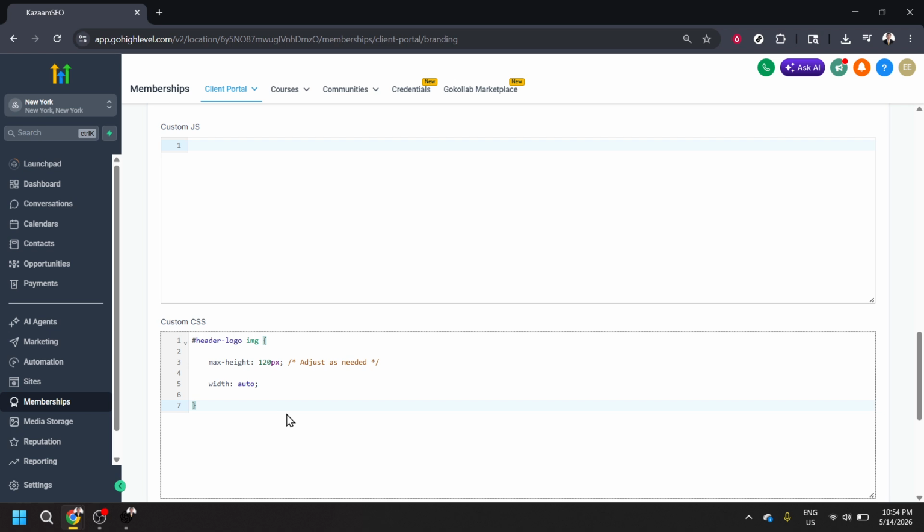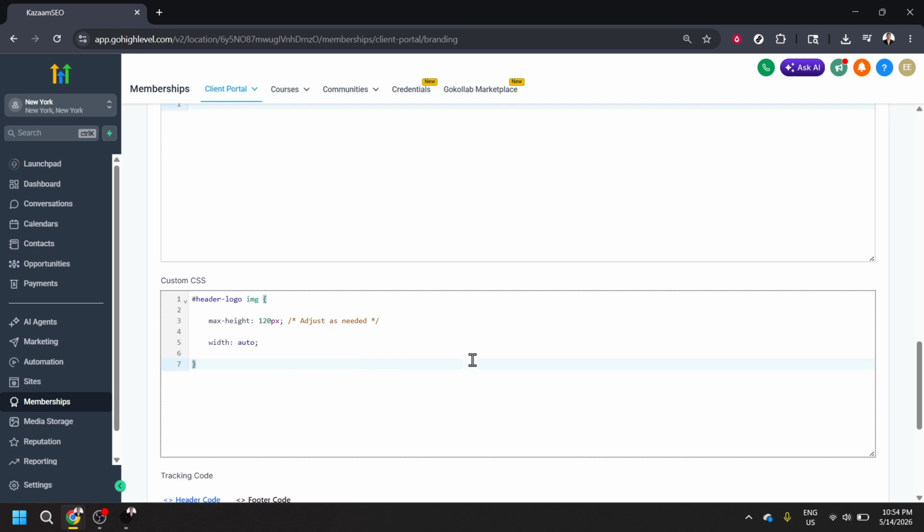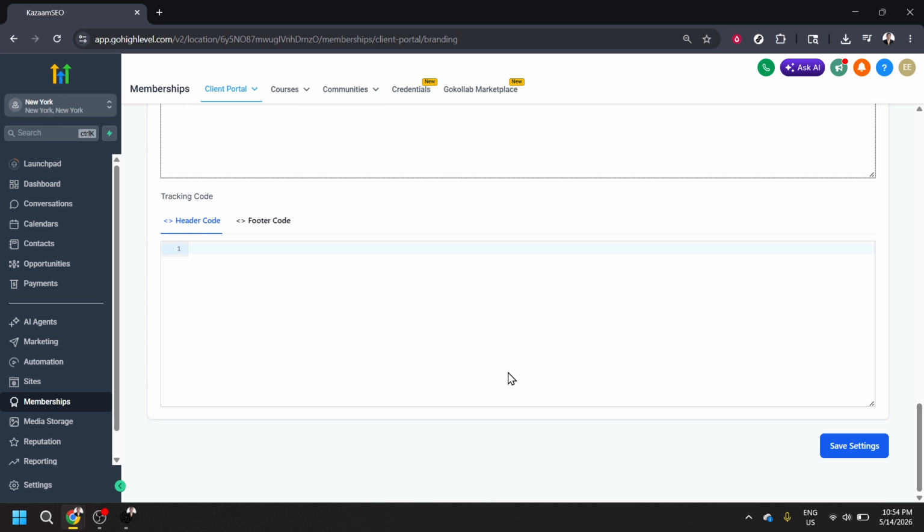Before you save, double-check that your logo file itself is high quality. If a logo looks blurry when enlarged, it usually means the source image is too small. A transparent PNG, or an SVG, often works best for sharp results. Once you're happy with the code, click Save Settings.